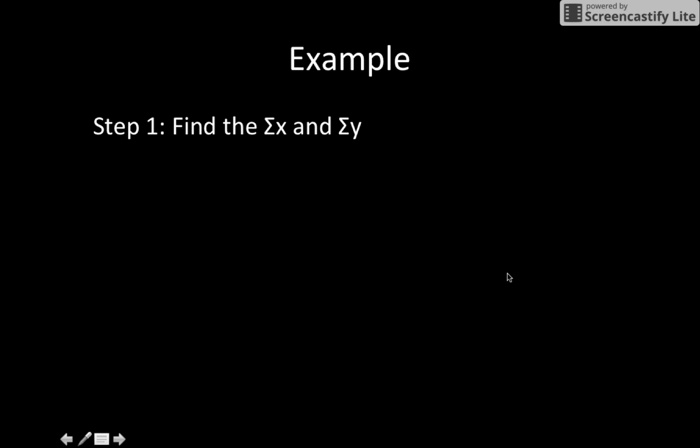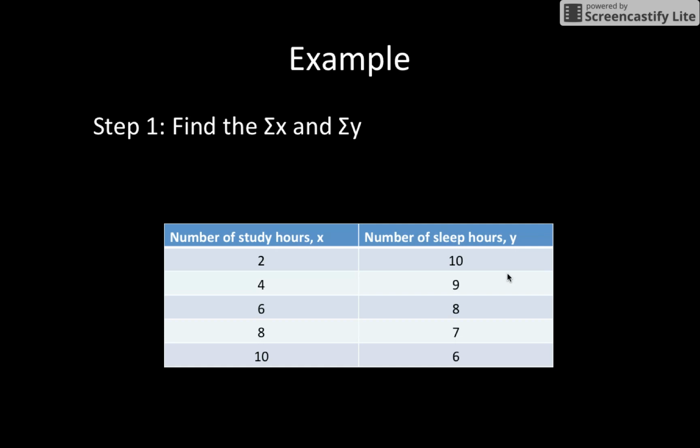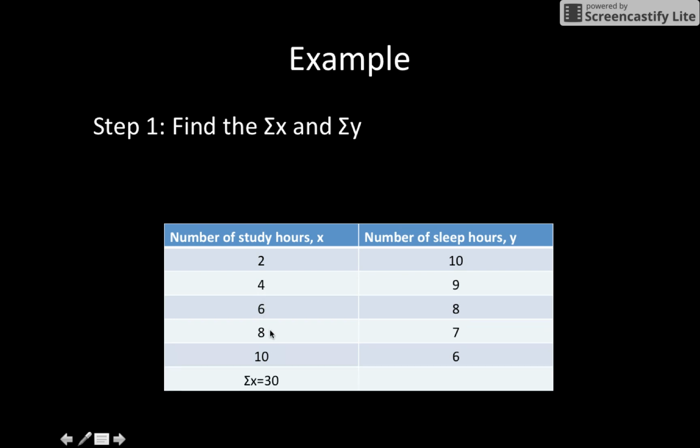So first you want to find your sum of x and your sum of y. Looking back at the chart, all you want to do is add your values for x. 2 plus 4 plus 6 plus 8 plus 10 gives you a sum of 30. And then for the sum of y, you want to add all of your y values to give you the sum of 40.